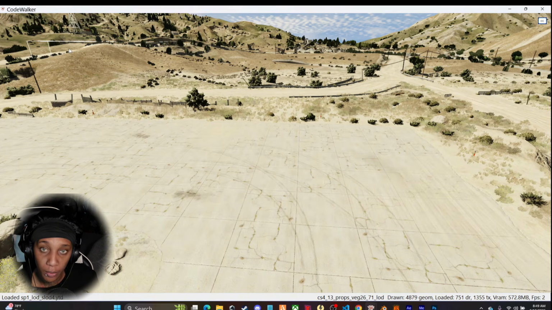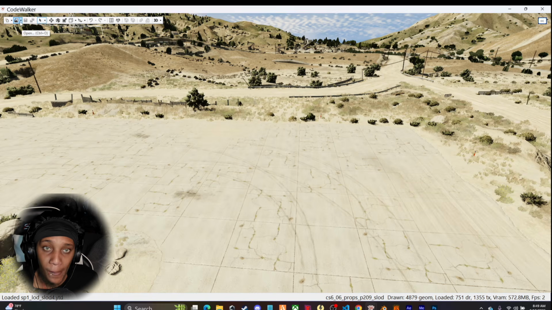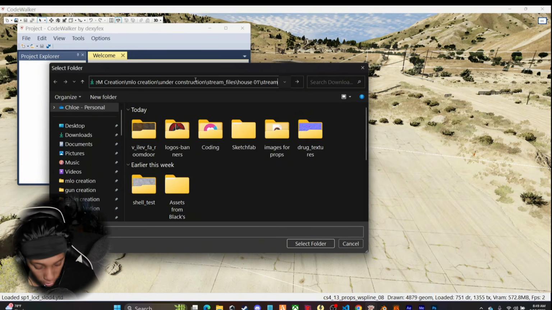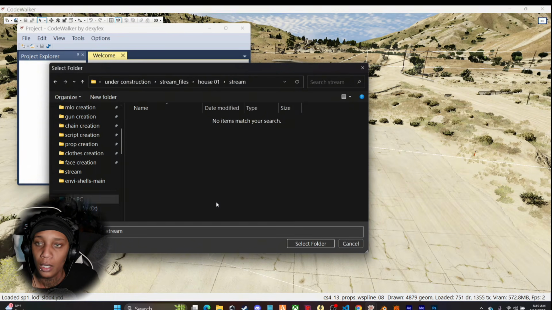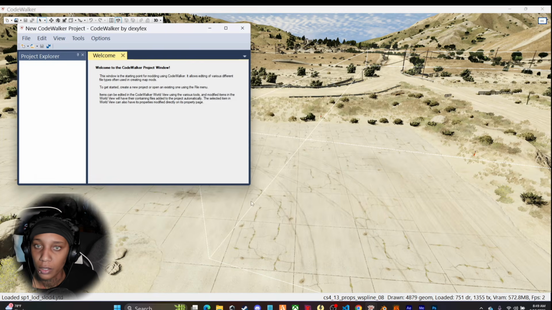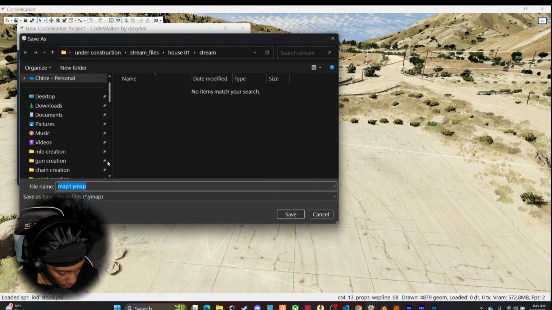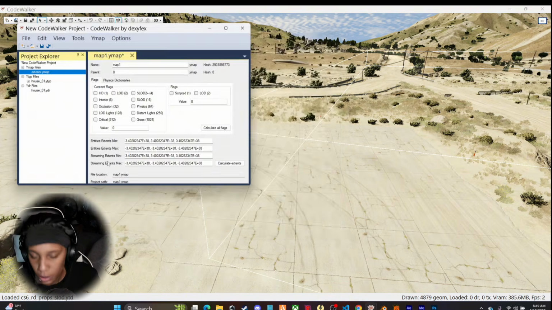The tool to bring up this bar is just T, right? We're gonna go to this little folder right here. Open up folder. I copied my path, so I'm just gonna open this up. Okay. Now I'm going to go to this little piece of paper with the orange thing on it. Create new ymap. I'm gonna save it, and I'm gonna name it exterior. All right.